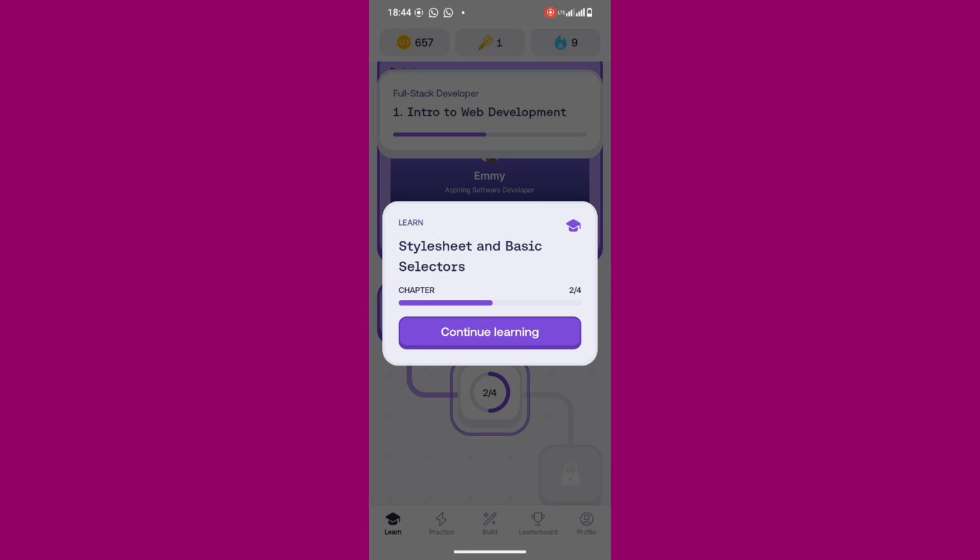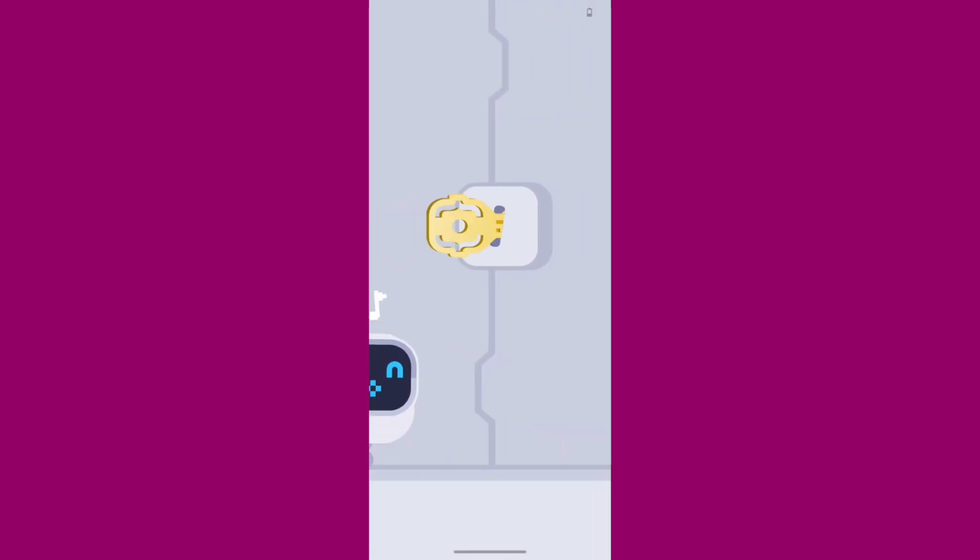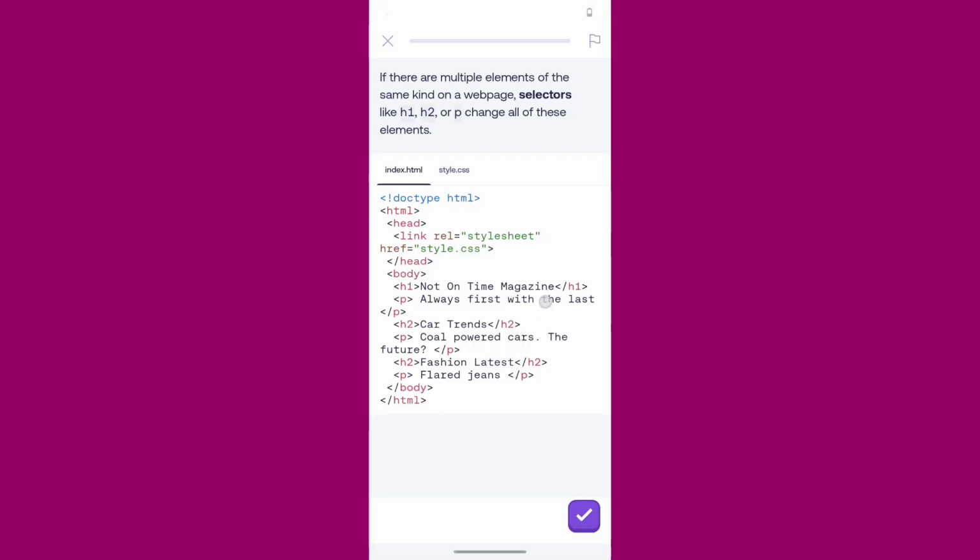We are still on style sheet and basic selectors. There are 4 lessons. This is the 3rd lesson inside that same place. And I say if there are multiple elements of the same kind on a web page, selectors like H1, H2, or P change all these elements. If there are lots of elements, but all of them are of the same kind, selectors of H1, H2, or paragraph change all of these elements. So let's see how it changes it.